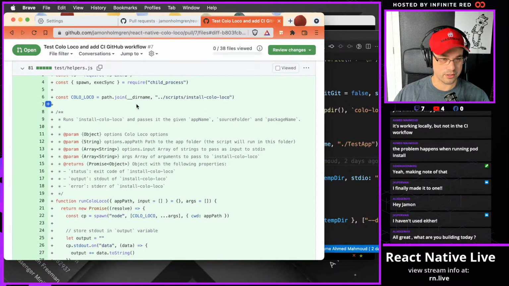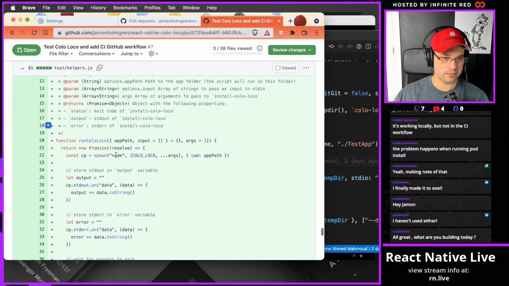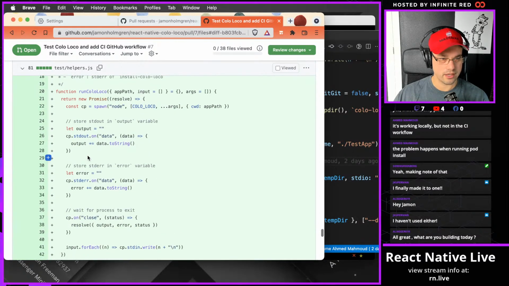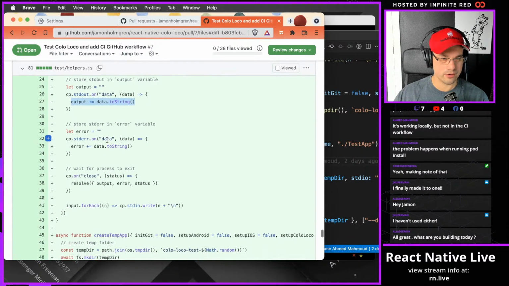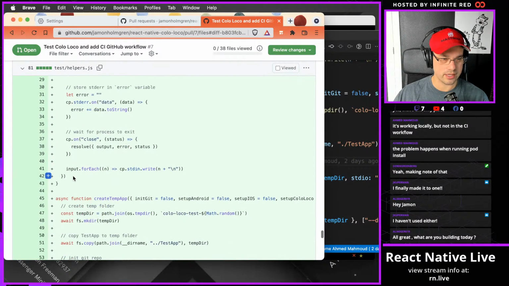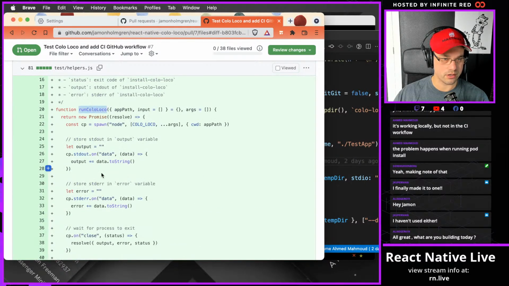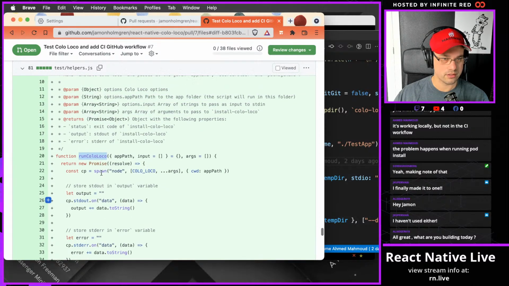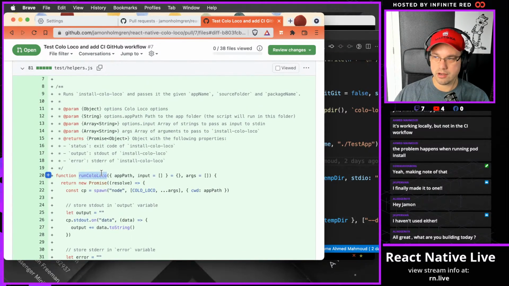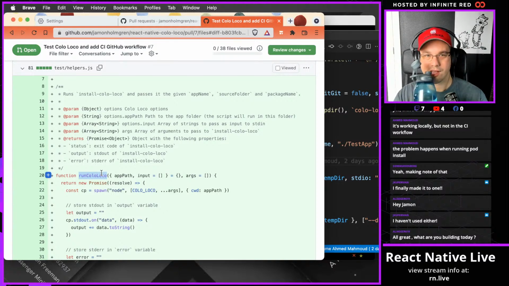Okay, so Colo-Loco, there's that script. That's good. Okay, and we run it. So we spawn node with that. And then we're outputting errors, and we're outputting output. And then at the end, so this is run Colo-Loco. It's nice. To be honest, Ahmed, did you use GitHub Copilot to write this?